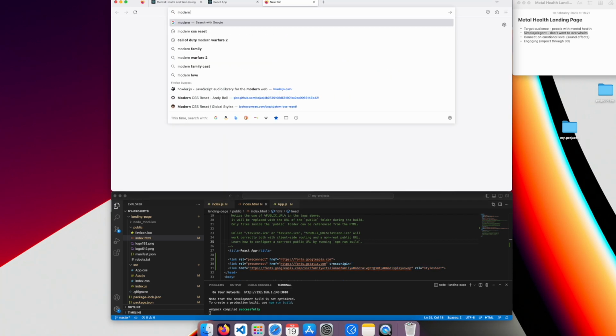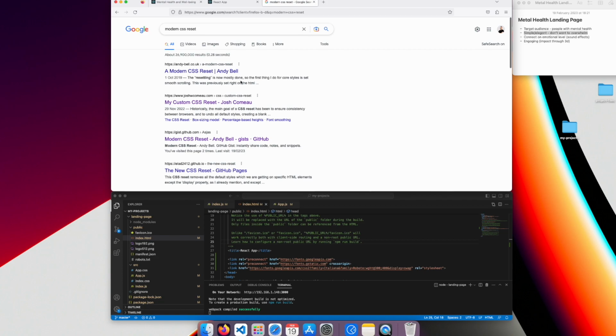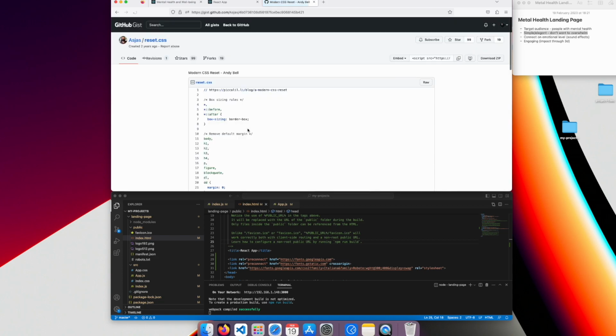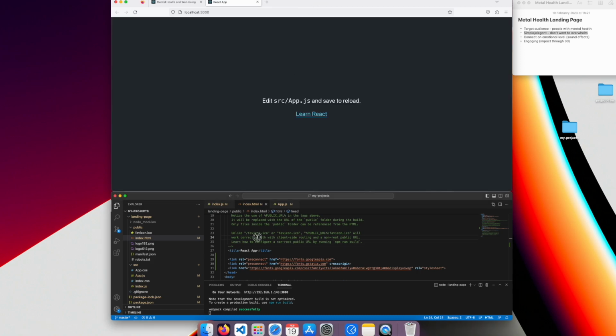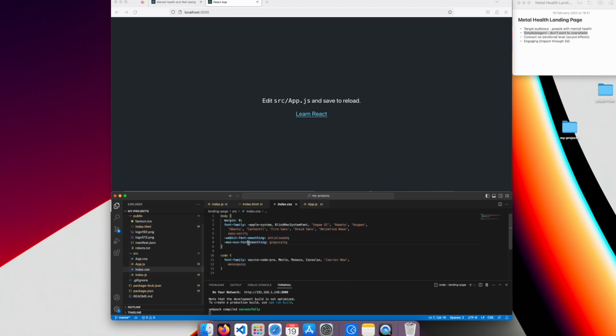So next steps, we just want to do a modern CSS reset to prevent any browser styles on our HTML on our web page. Here's one I like, so I'm just going to copy and paste that over into the index.css file. We're going to remove what's already in there.